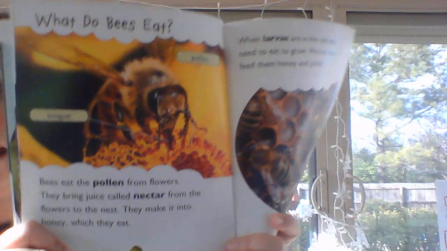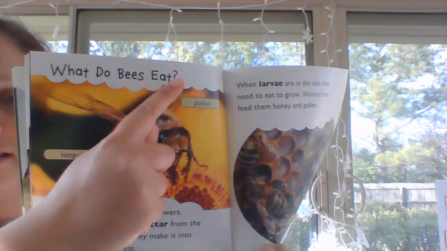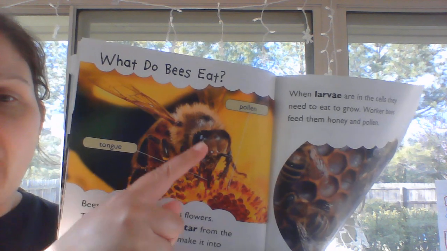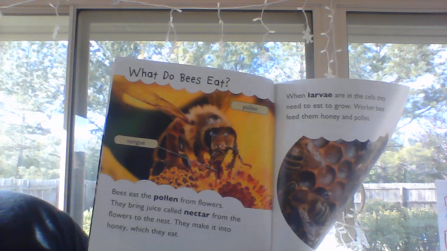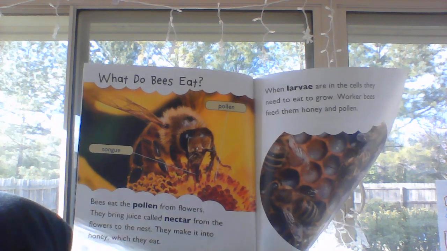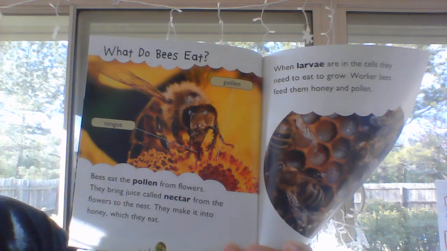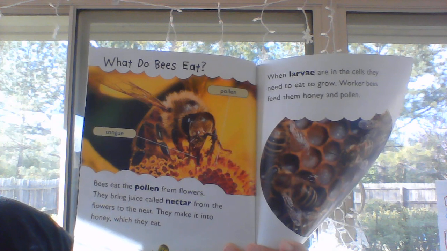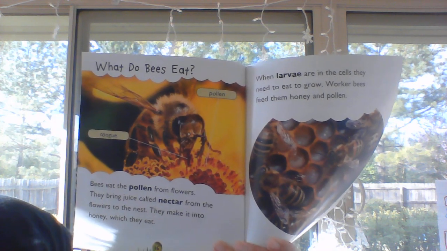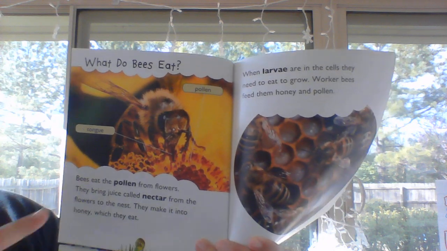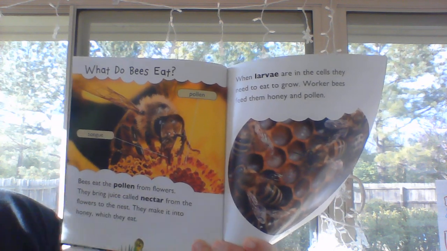Here's another heading. What do bees eat? And look at this pretty photograph of a bee. And look, it's got labels. It's got the tongue and pollen labeled on the bee. Bees eat the pollen from flowers. They bring juice called nectar from the flowers to the nest. They make it into honey, which they eat. Some more bolded words for the glossary.